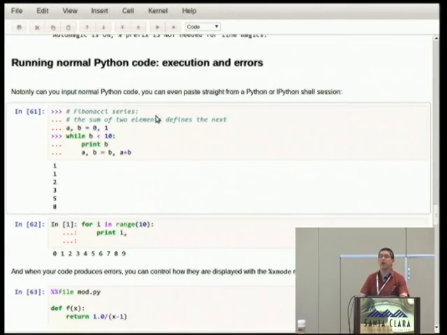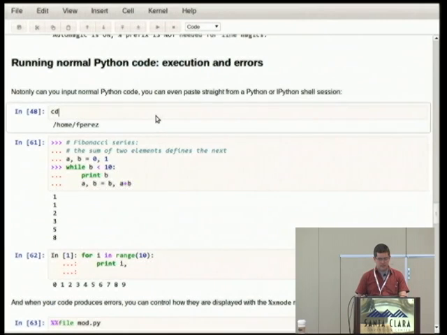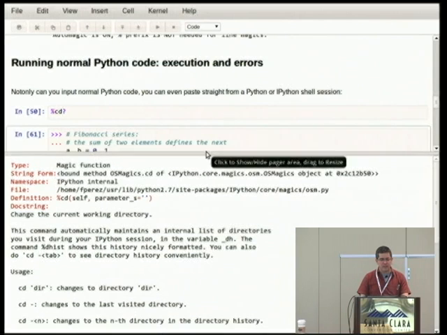So as you're running code, any other questions? Yes? If you type something like ls and cd without the exclamation point, it also works. So how does that work? Is it just... because there's a cd magic. Yeah. cd is a magic.